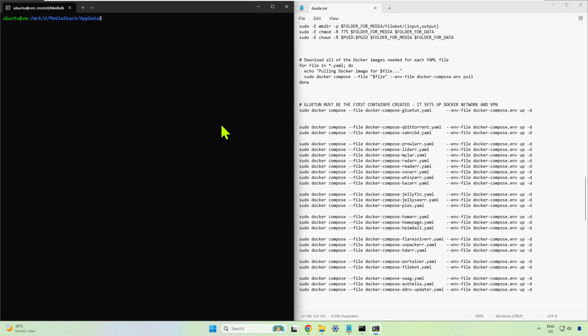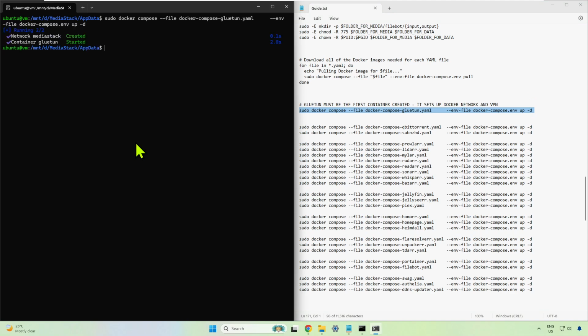So let's go back over here and run the first one. We'll get that, Control C, over to here, Control V, bang. Now, that's firing up the network stack, as we mentioned before. So the network stack was created, and then the Gluetun image was deployed to a container, and that container is now running. So what we can do is we can check the logs.